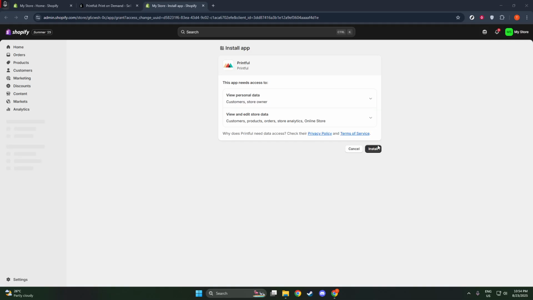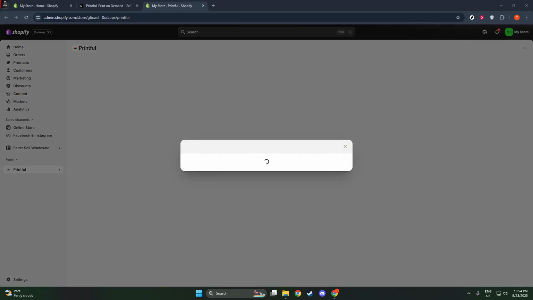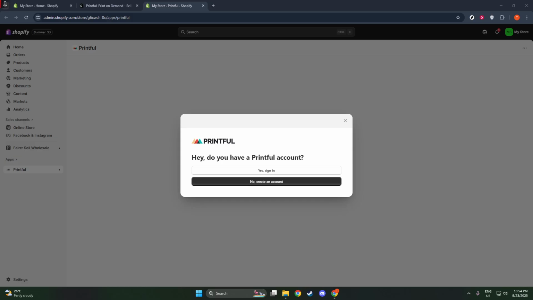Once you've searched for Printful, you'll see it listed in the search results. Go ahead and click on the Add App button next to the Printful app. This action prepares to link Printful with your Shopify store, initiating the process that brings these two powerful platforms together. After clicking Add App, you'll be taken to a new screen where you'll need to click Install App. This step connects Printful directly to your Shopify store, allowing for seamless integration. Once the installation is complete, you now have Printful set up in your Shopify store.